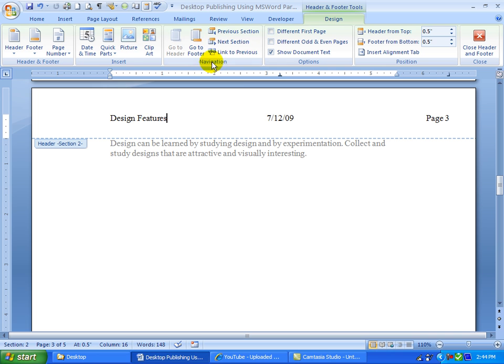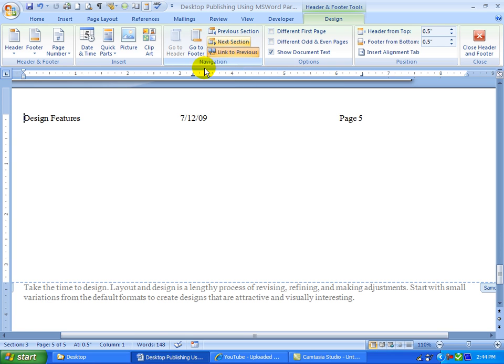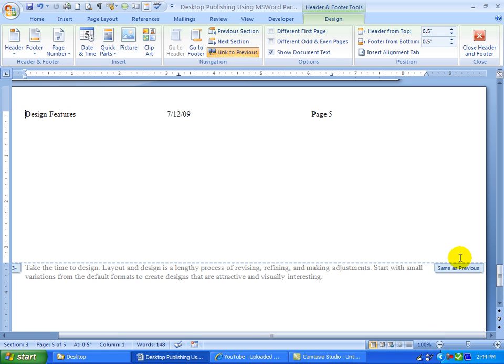If I click Next Section, it will take me to the first page of section 3, and this happens to be page 5. As I do this now, I'm going to bring the zoom down just a bit because I want you to see that it still says Same as Previous. The reason the header looks so deep is because in this section we did a vertical center, so our text is down here halfway through the page. So to turn off Same as Previous, again click here, select the text you want to change, and we're going to type in Layout and Adjustments.